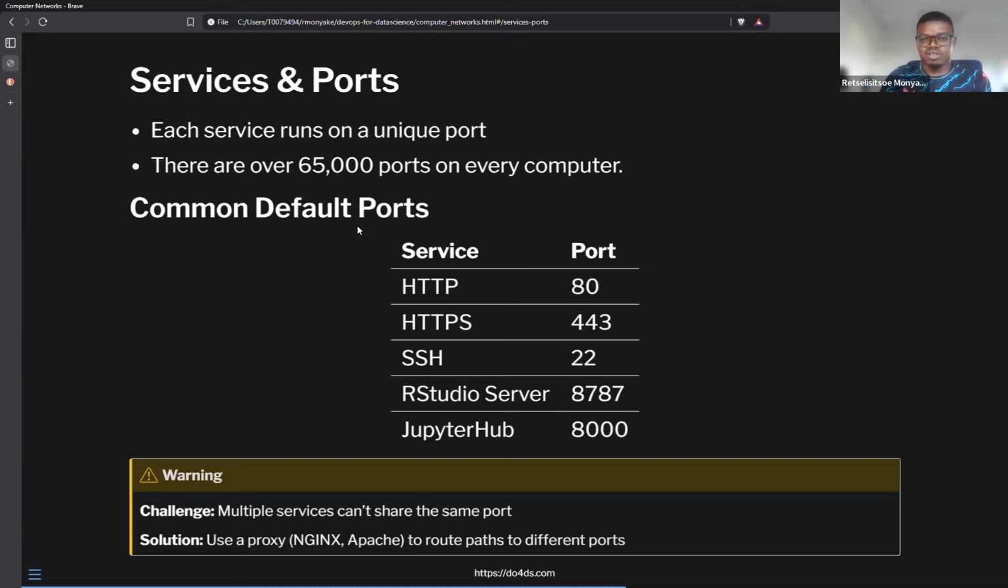And then some common default ports. I think as we already saw, HTTP is on port 80, HTTPS 443, and then SSH 22, RStudio Server 8787, and JupyterHub 8000. So he does point out that authors of server-based software determine the default ports, and generally they tend to pick higher numbers so that they don't interfere with the other ones.